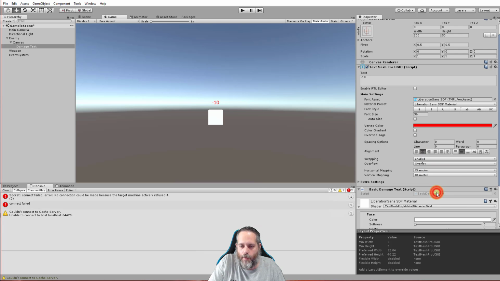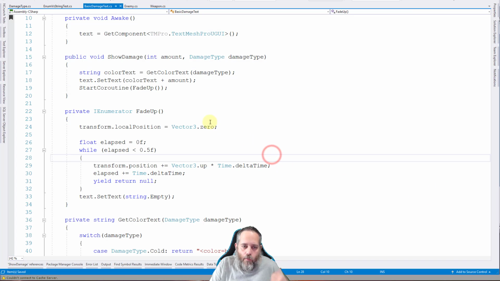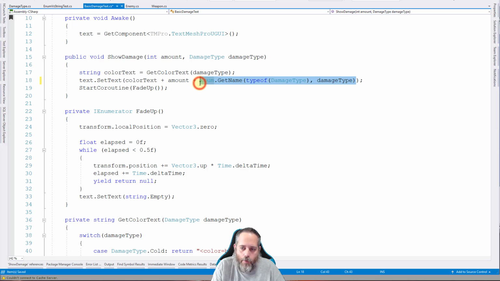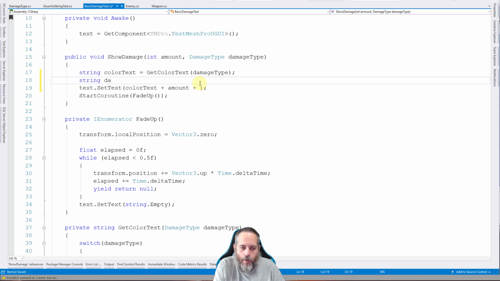Let's go into our basic damage text here. And then when we set the text, we could also add in plus damage type dot, or actually we'll do enum dot get name. And then we pass in the type of the enum. So we do type of damage type. And then we give it the value, which is our damage type. In fact, I'm going to pull this into a separate string to make it a little more obvious. And damage type name. There we go. And then we'll put that right here.